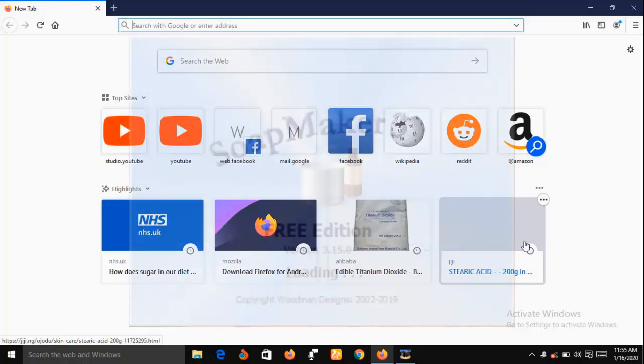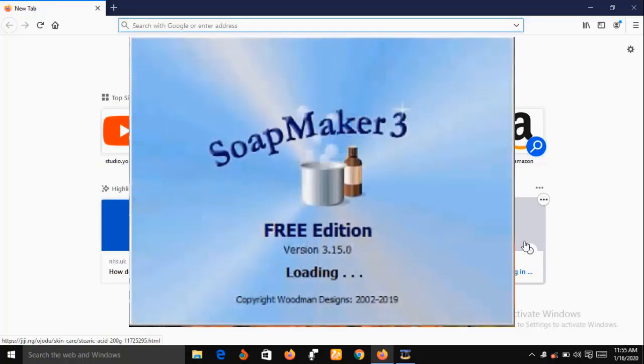Now let me say here that Soap Maker 3 is also good for even non-soap makers. For example, if you are making lotion, you can use Soap Maker 3 to calculate the amount of recipe that you need for your lotion.